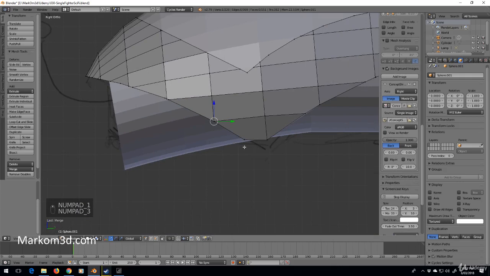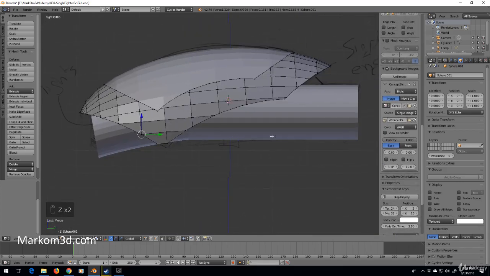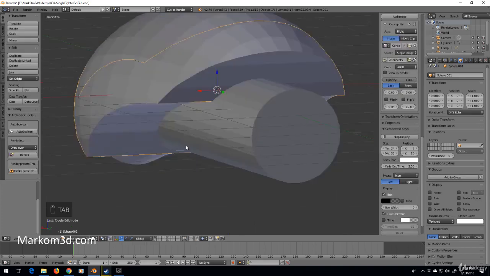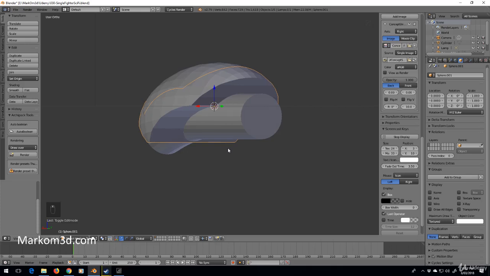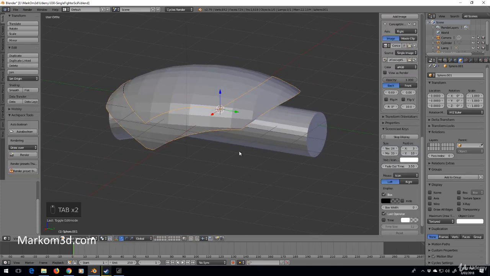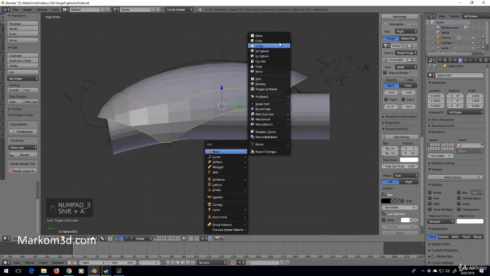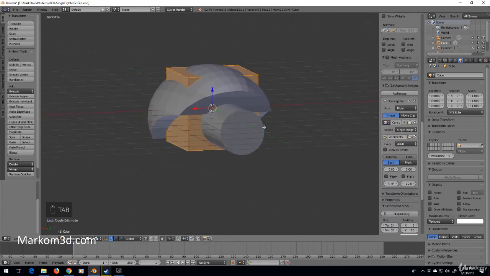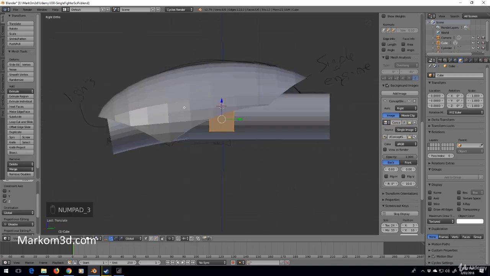So now we've got this cut at the bottom, which to me looks a lot better. Now the other thing I want to do is fill out this area here. So I think maybe the best thing will be to just add in a cube. Whoops, go side view. Cube. I'm going to move it over to the side and scale it down. Let's just see how that looks.